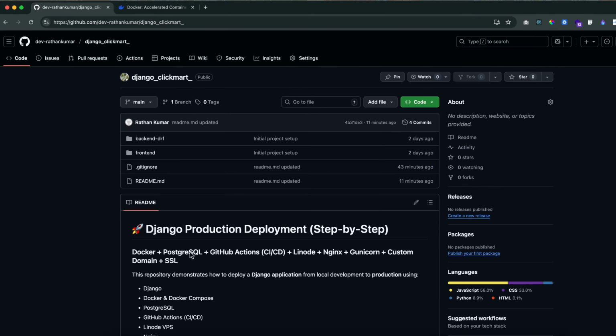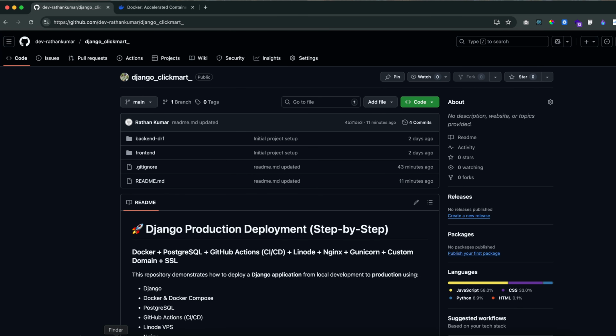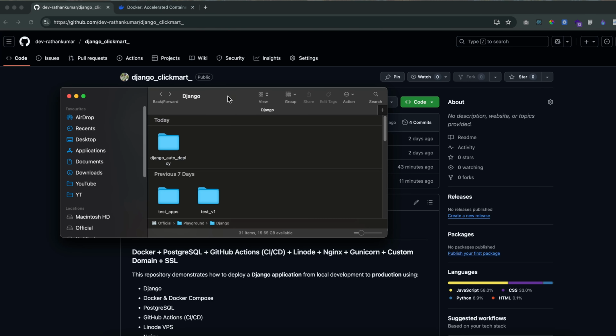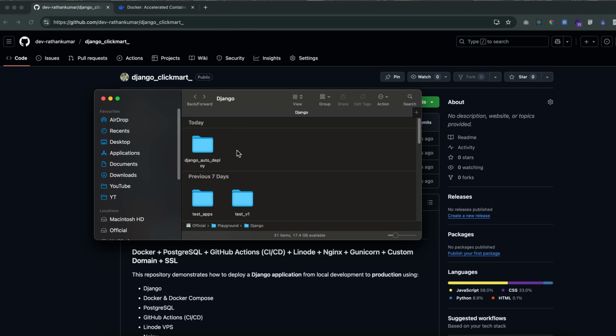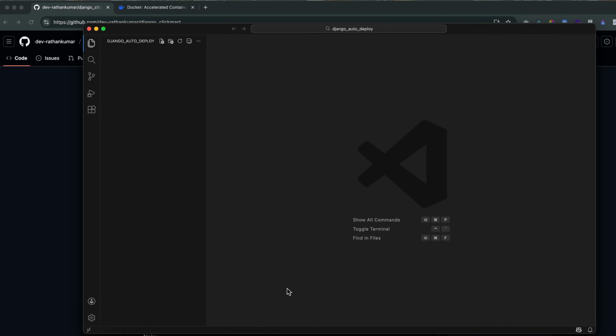All right, so what I'll do now is I will actually clone this project. Okay, so I'll just clone this project. So let me go to one of my directories. So I have created one folder called Django auto deploy. Okay, so I'll open this in my VS Code.